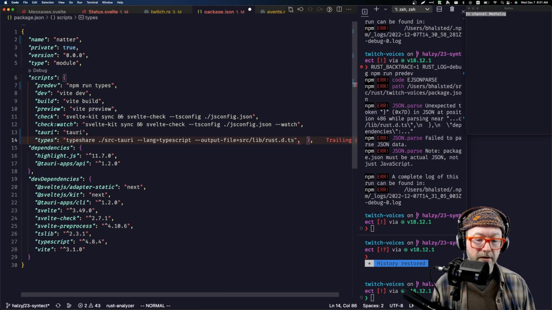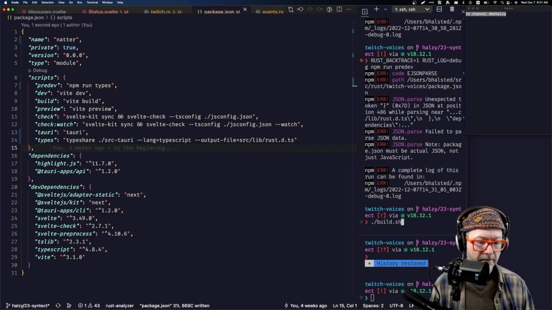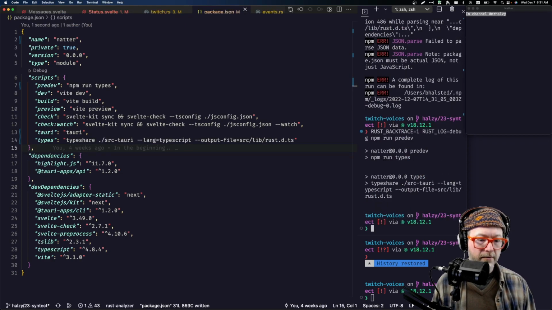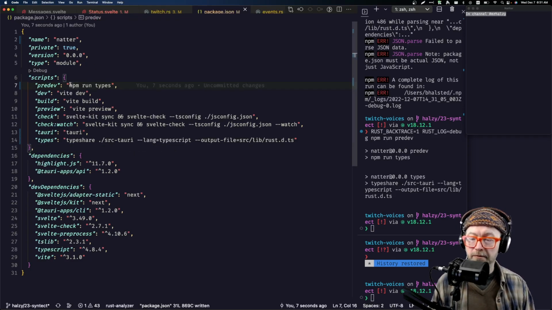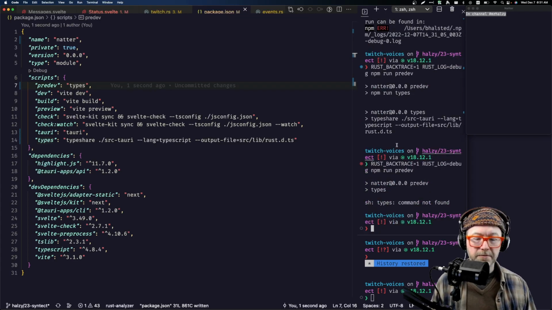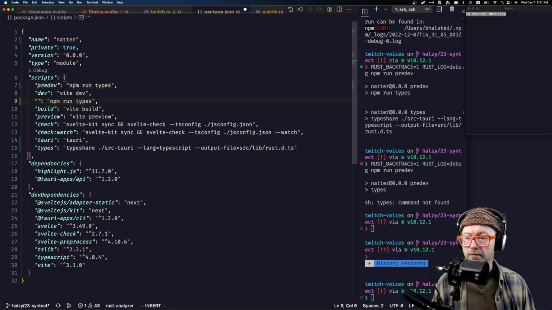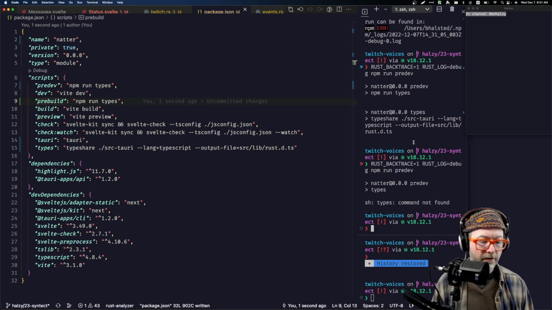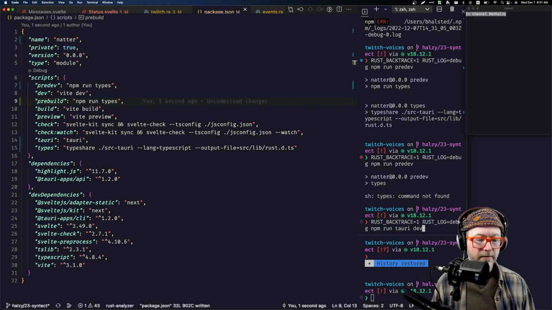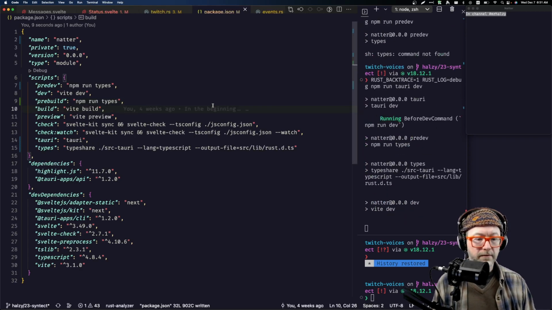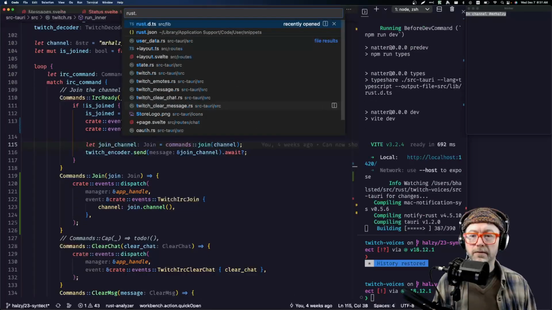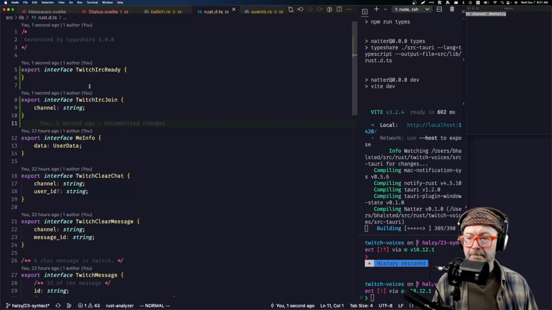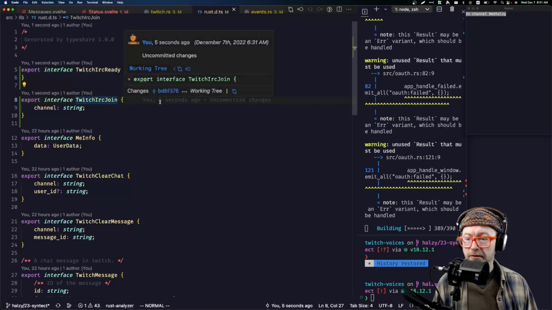Oh, my mistake. Okay. Pre-dev, that works, but what about the previous one? Okay, types not found. Okay. So we do that there, and for pre-build. Now we have ready and IRC join.